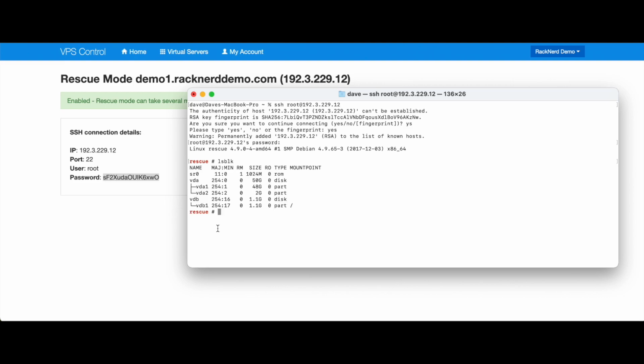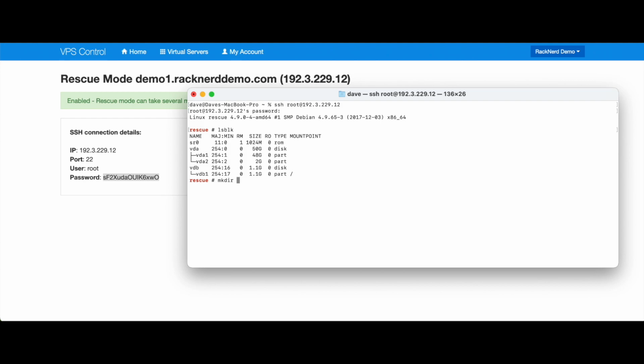By typing in lsblk, we can see a list of our hard drives here. And what we want to do is create a mount point. So we're going to go make directory first, and our mount point will be test. And then now once we've done that, we need to mount that to vda1.